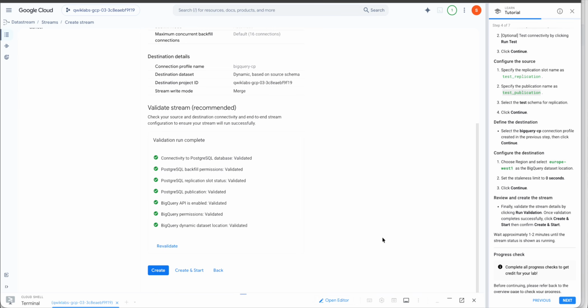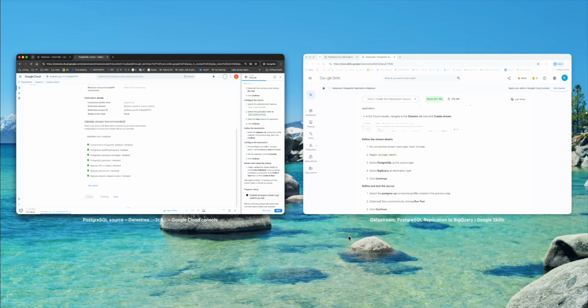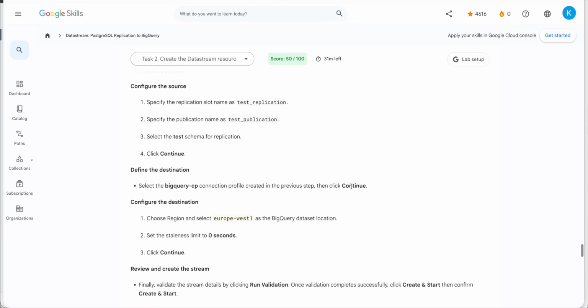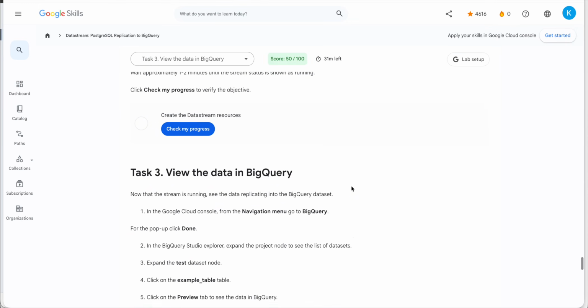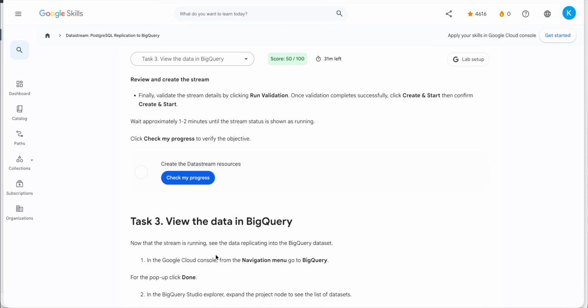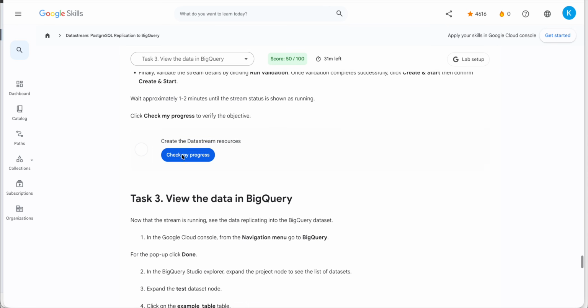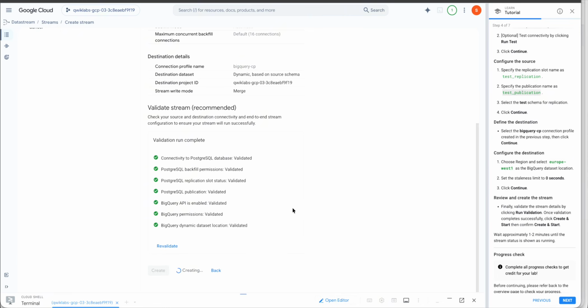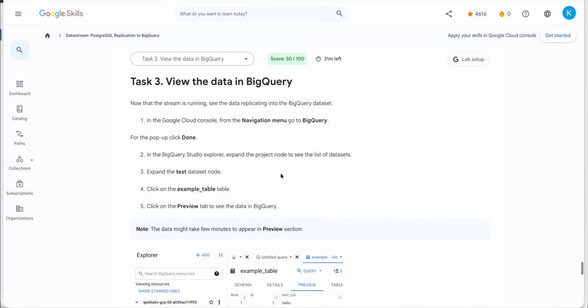Okay, now create and start, then confirm create and start. Okay, click create and start. It will take some time. Meanwhile, we'll see what is next. Task 3 we'll do something, but yeah, let it finish. But yeah, we can read it meanwhile for task 3.